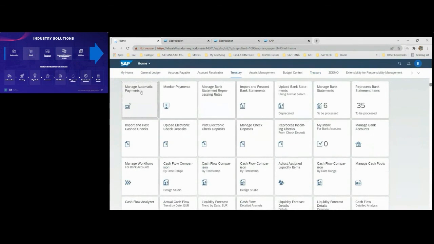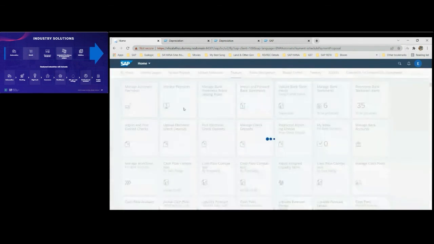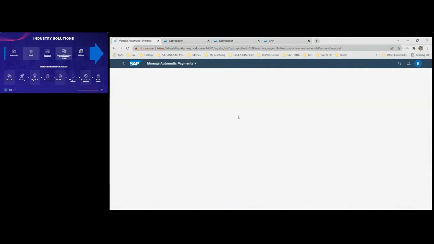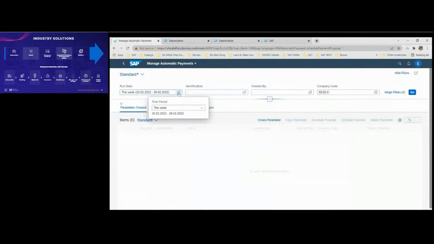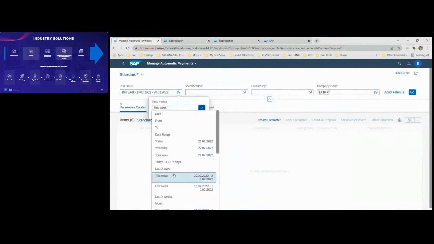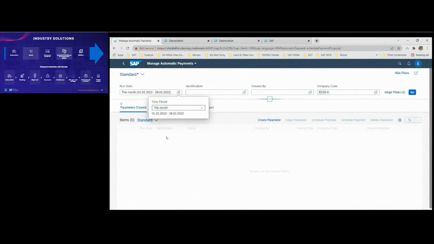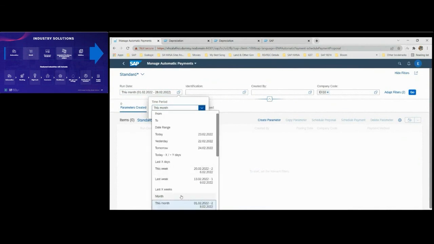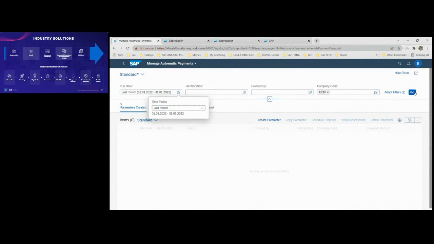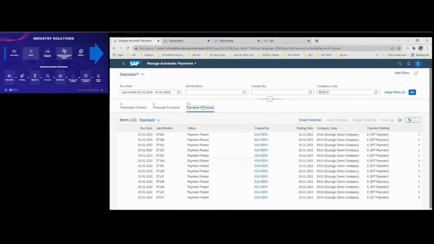So we have the app called Manage Automatic Payments. For ease, I already prepared the payments for some of the vendors, which I will try to show you. I prepared them last week. So now I will see, okay, last week, what are the payments, or last month. You can select as per this month, or last month also. I will say last month, and I'll say go. You can see there are 13 payments processed.